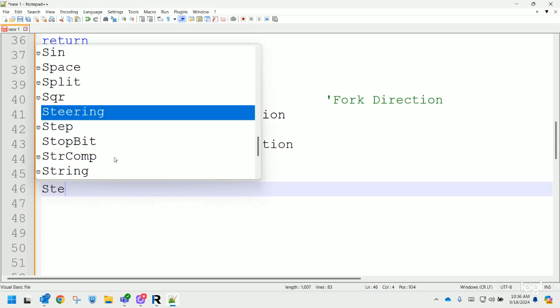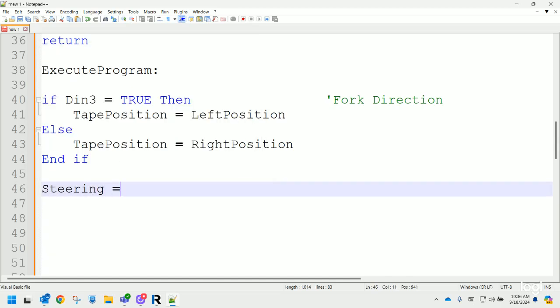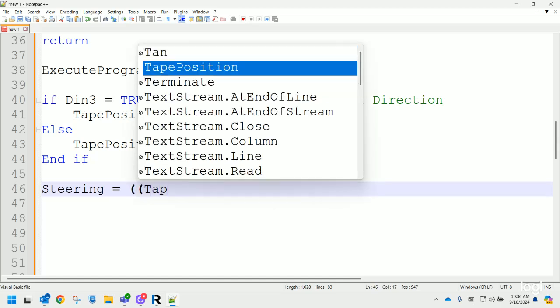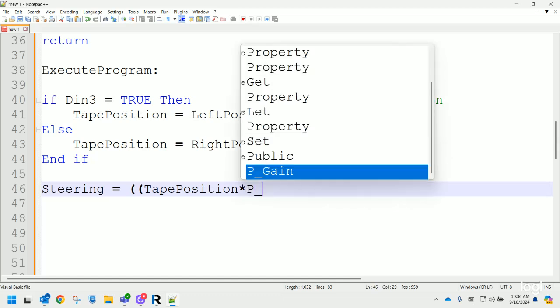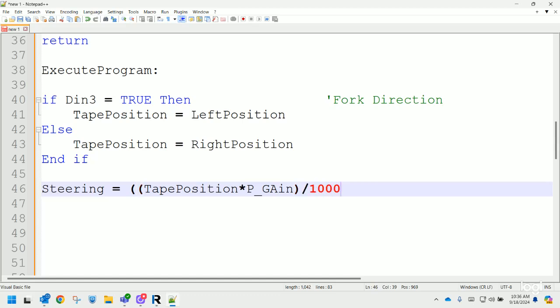So I'm going to say steering equals, and this is something we've done on a bunch of these at this point, so we don't have to be real picky. I'll do tape position times P gain, whatever that is, divided by 1,000. So again, we're working with integers, so I've made my P gain 1,000. I'm going to divide that back out so my multiplier isn't a huge number. But now I've got a steering command here. And I'm going to return.